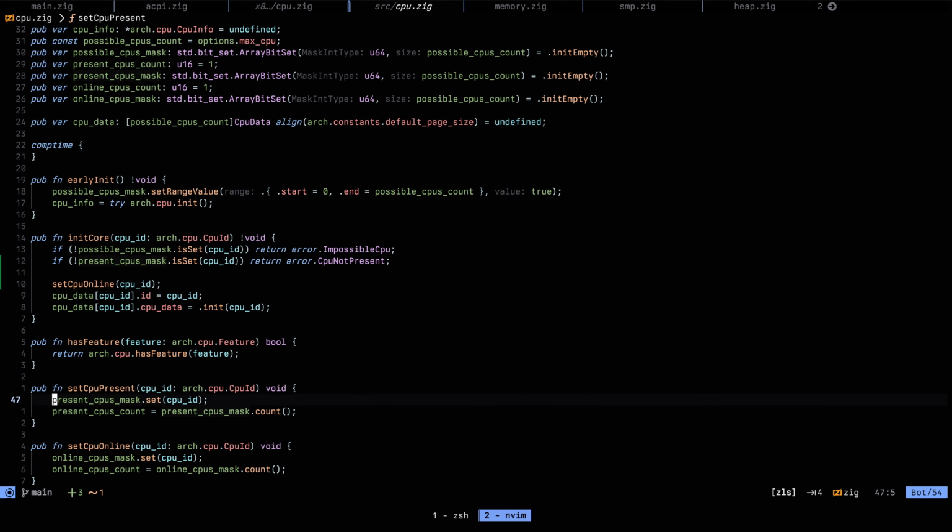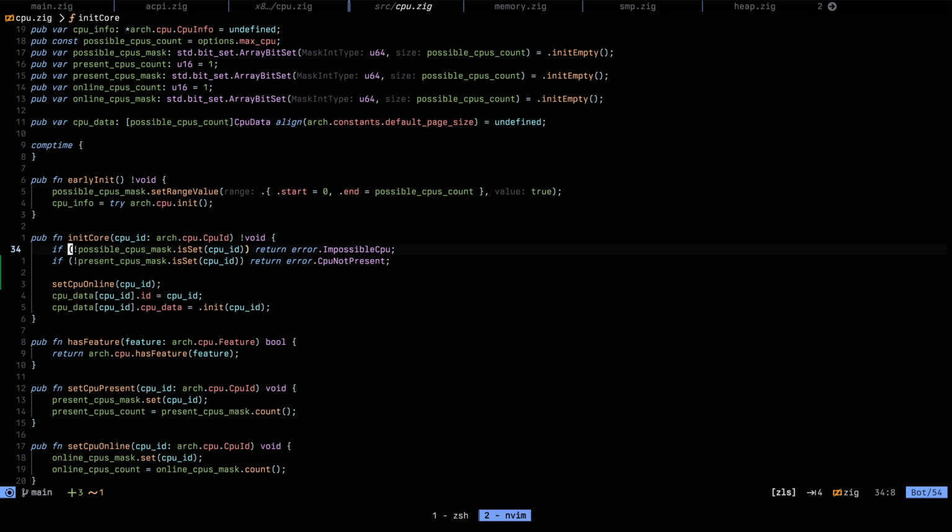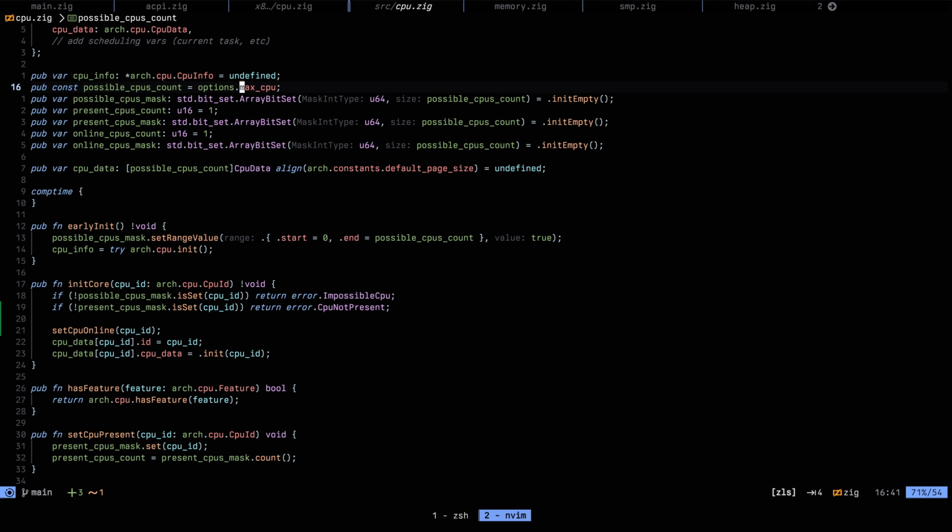Obviously, that means that when we enumerate a CPU with ACPI, we are going to call this set CPU present with the CPU ID. And when we boot the CPU, it's going to show up as online. So we are going to call this init core function here and have it call set CPU online and create the CPU data for set CPU. And that's pretty much all there is to this. So there are a few things that are going to change here, but very few.